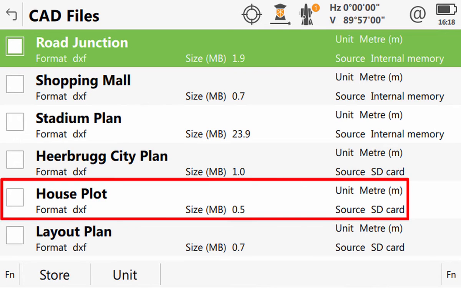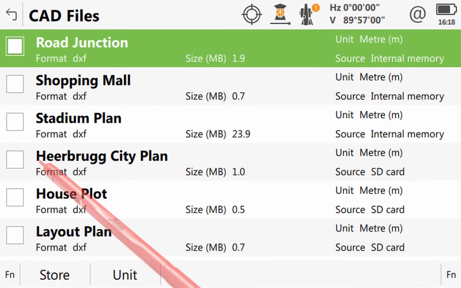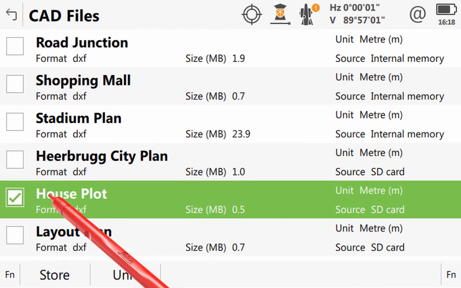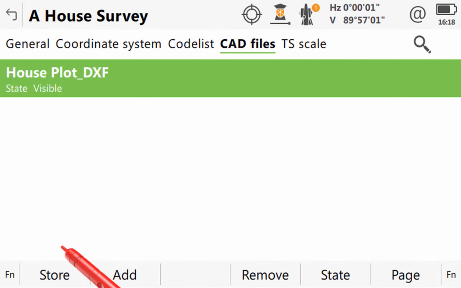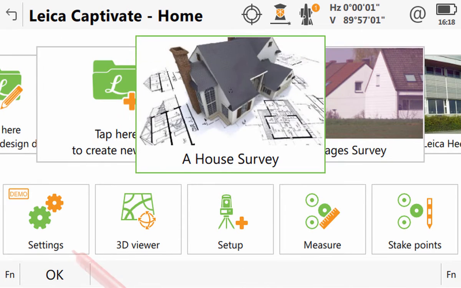As before, the file that we are interested in is the houseplot one. So we'll select that and then press Store to attach it to the job, and then Store once again to confirm our changes to the job properties.